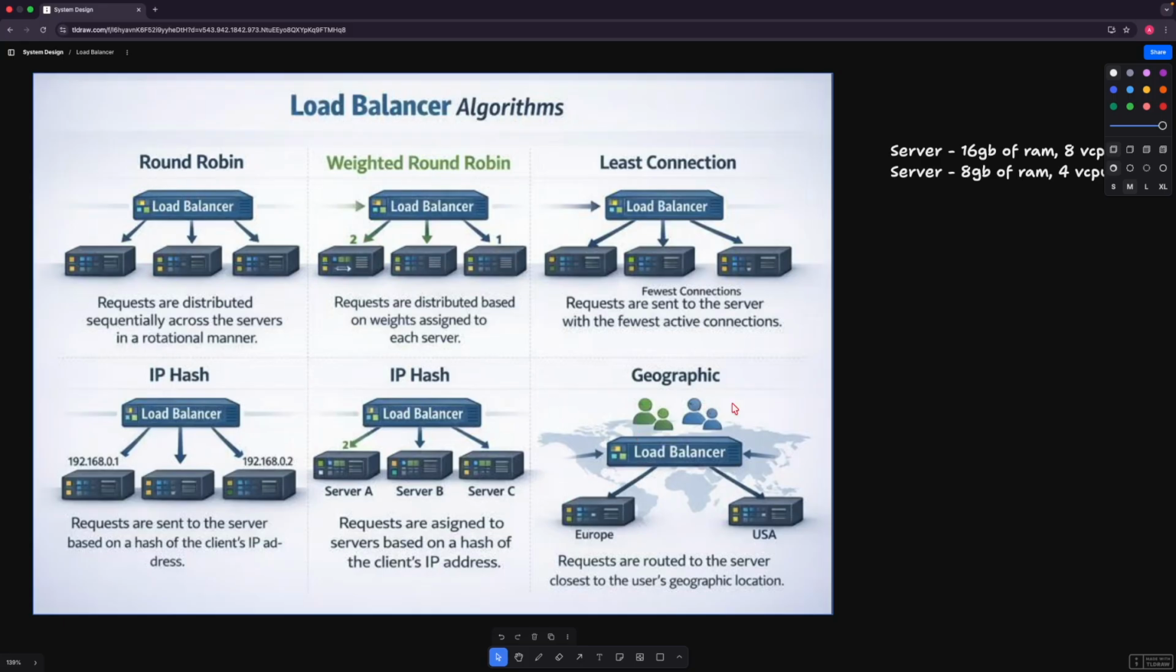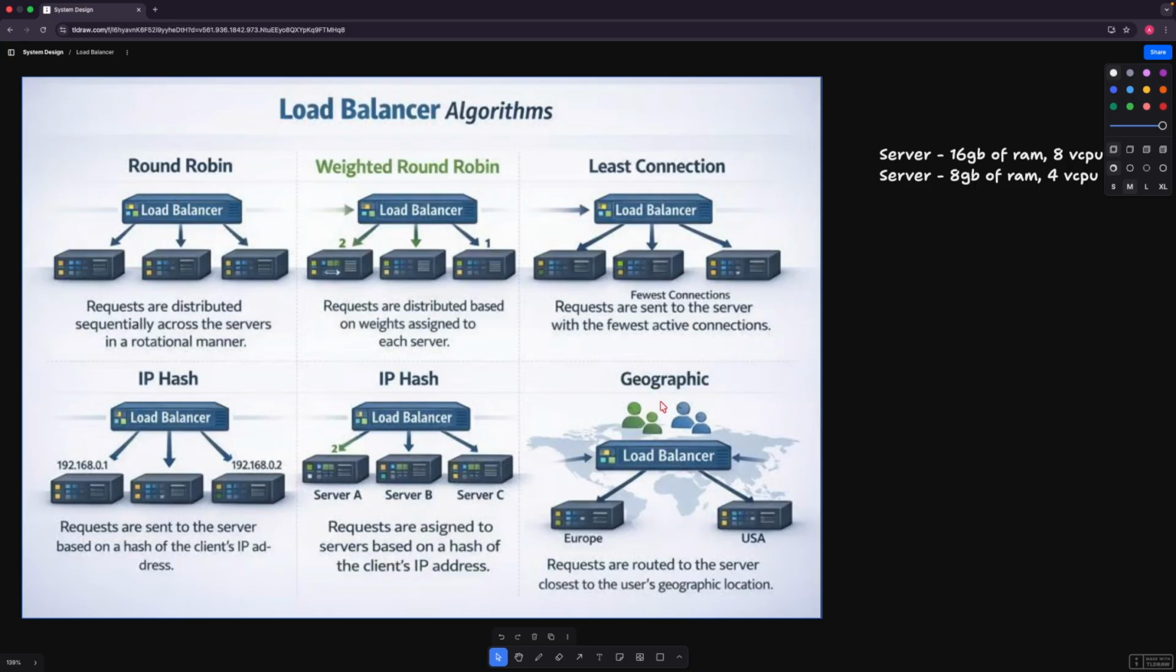And the last algorithm we have is the geographic. So here it depends on from which location the request is coming. On that basis the load gets distributed, or the load will be sent to the server present in that region. Okay, so these are the different algorithms that can be used, and there are many others in the list which we can explore, but these are the most commonly used algorithms for the load balancer.